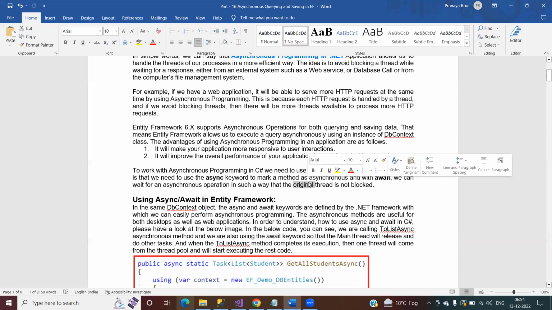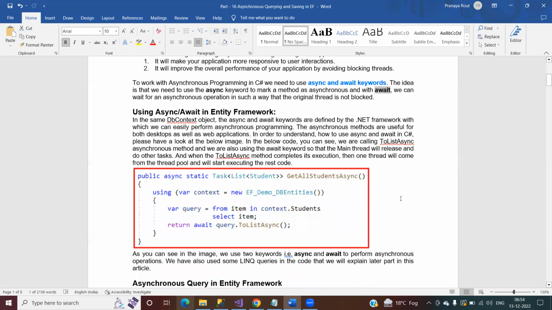And the second one: suppose I'm invoking an async method and I want the main thread to wait till the async method returns me the data. Then what operator do I need to use? The await operator. So what does the await operator mean? The await operator will make sure the thread is released, right?